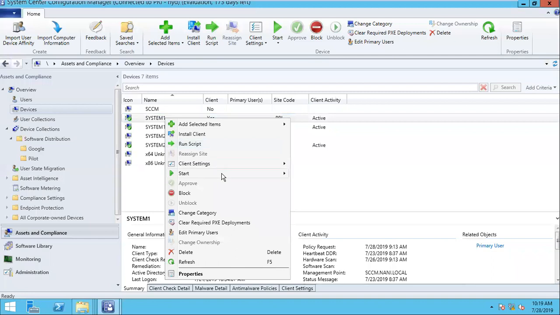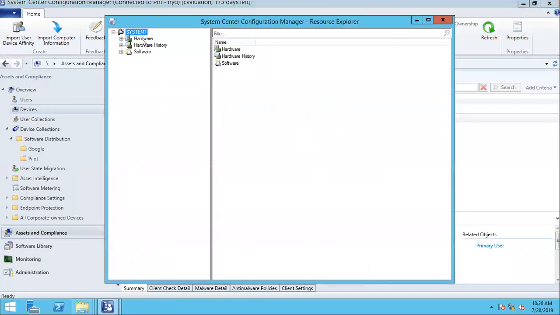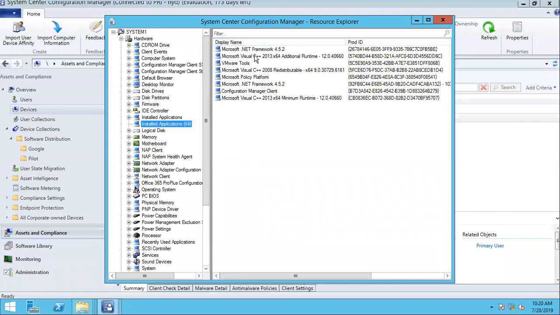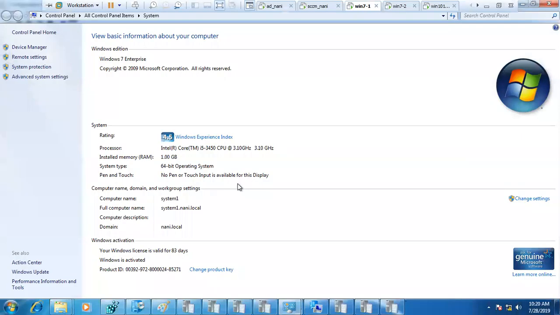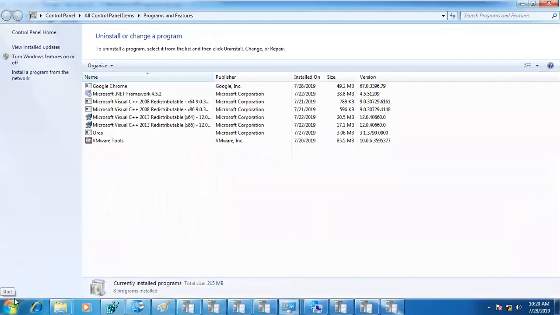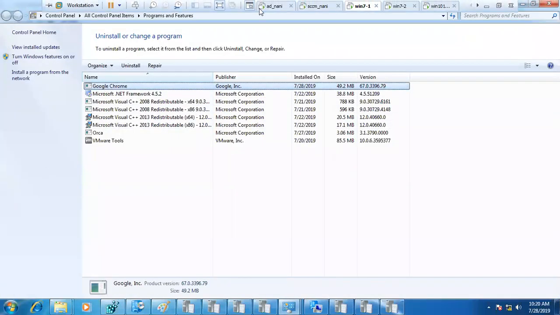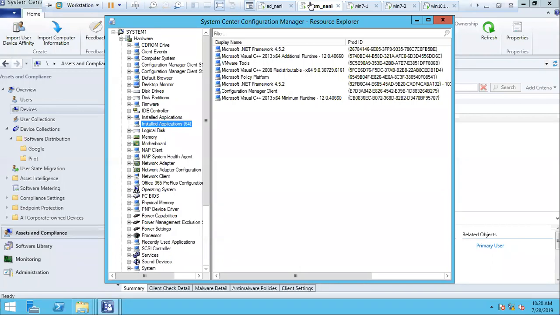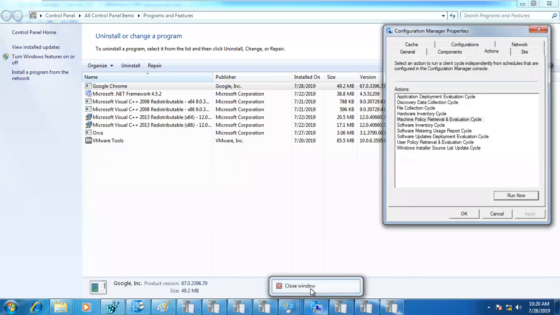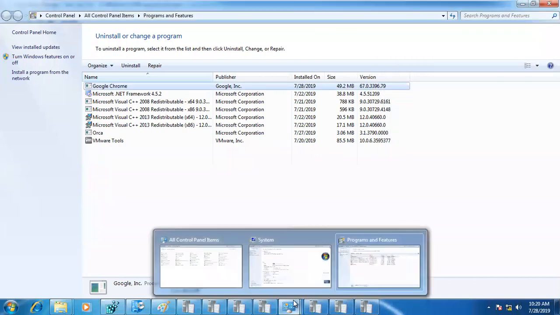If somebody asks you, we have installed Google Chrome. Let's check. Right click, start, Resource Explorer, hardware inventory, installed applications. Did Google Chrome come in this? No. But if you go to system 1, go to add and remove programs, appwiz.cpl, its entry is there, but it's still not reflecting in SCCM. Why? It hasn't corrected the inventory loss. Hardware inventory. So if you want to force this inventory, what do I need to do? We need to run that inventory cycle in configuration manager.